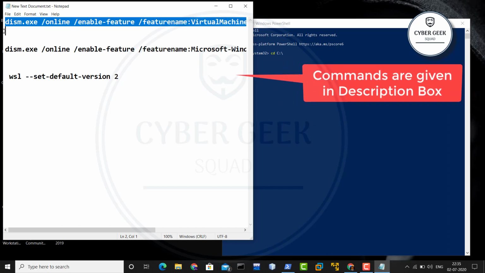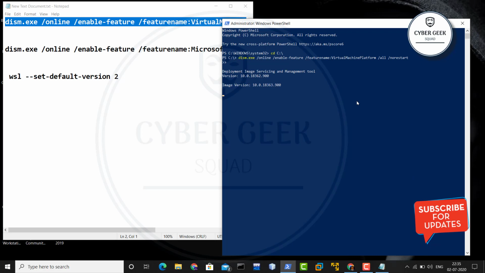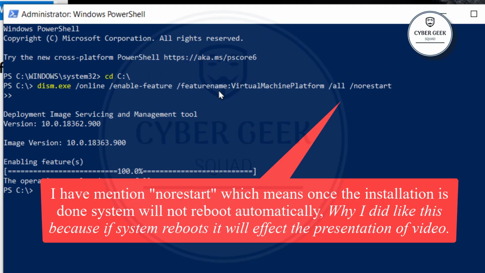So first of all, copy the first command, insert it, and your installation will get started. Okay, so once the installation has been done, we will run the second command. So now you can see it has been installed, and if you see the command over here, it says dism.exe /online /enable-feature /featurename:VirtualMachinePlatform /all /norestart.